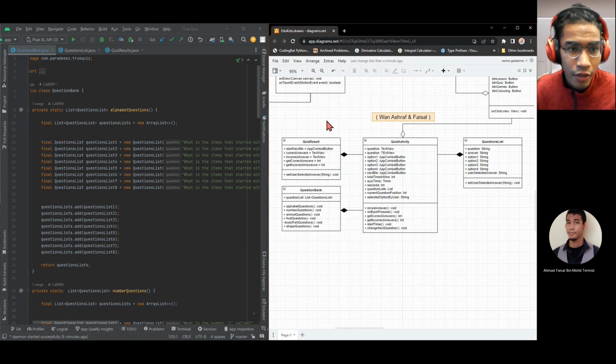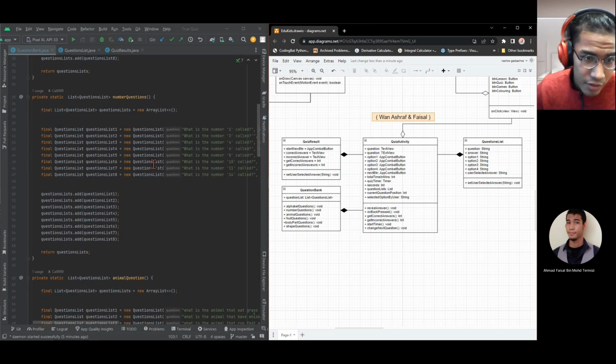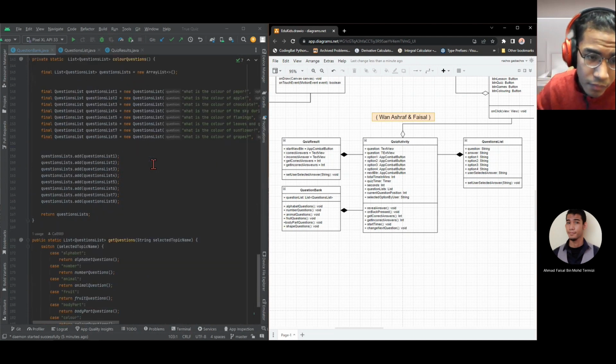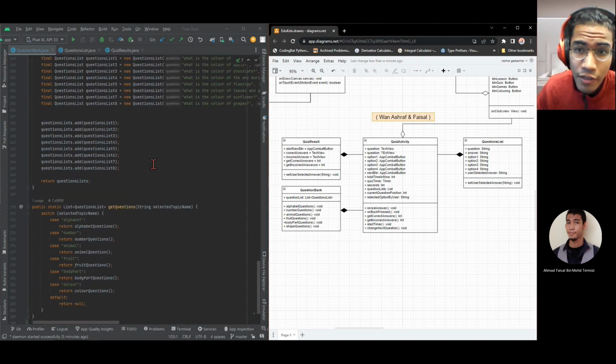The first one will be the question bank. In this question bank, we only store the questions so that the other classes can use them, especially the quiz activity. We store our questions here, and we can edit and reduce them if you want to, or give any other update in the future. In this class, we also have the get function so that we can filter based on the topic selected by the user.